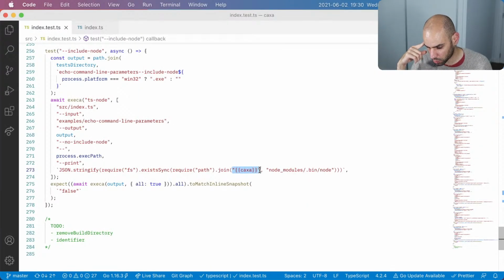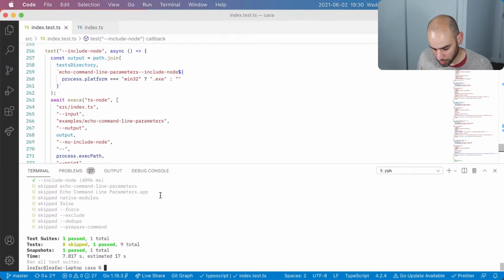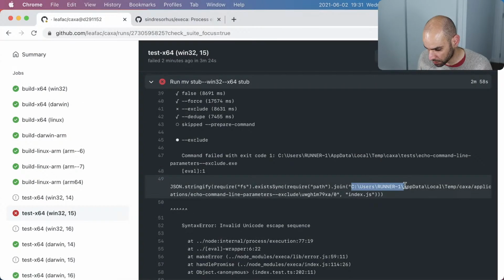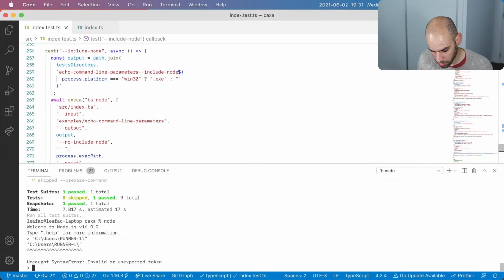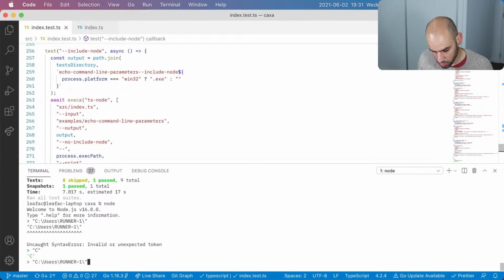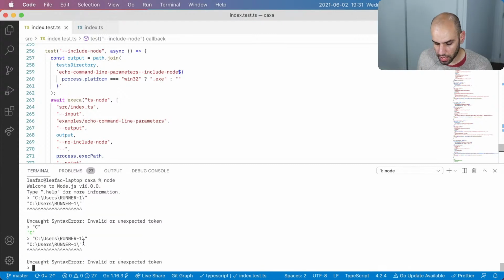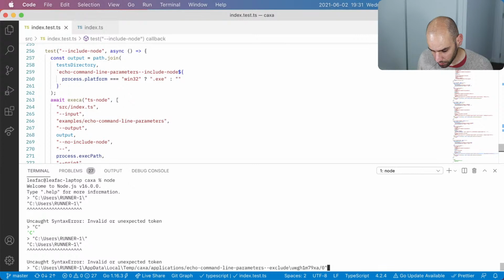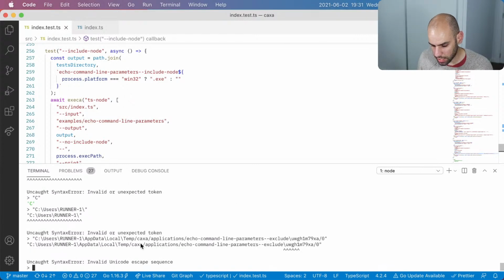So, how do we fix this? Well, the problem is that on Windows, this string will look something like this. And then it says invalid or unexpected token. That's unusual. Ah, okay, because the backslash is the last character. So, okay, I guess I will copy this whole thing. So now it says invalid Unicode escape sequence, which of course it is an invalid escape sequence.